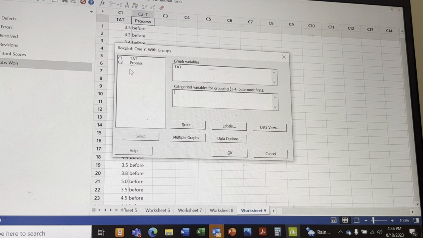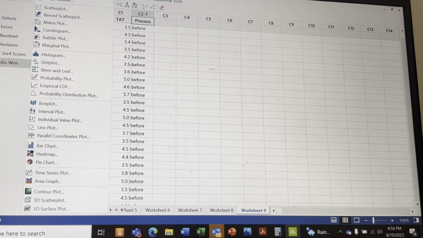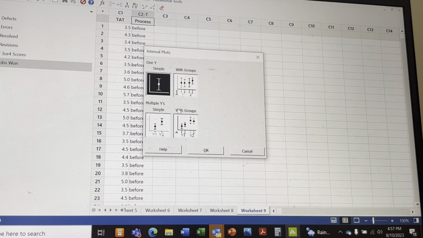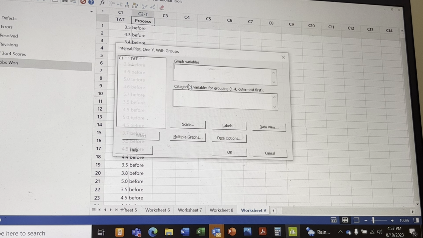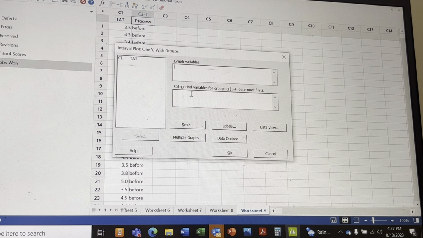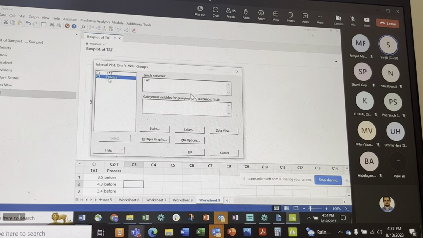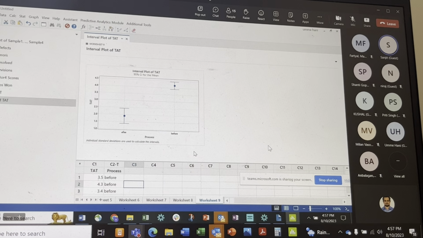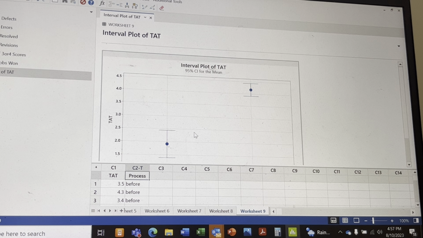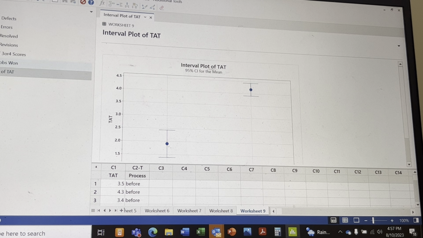There is one more before-after you can do. Go to graph. Select interval plot, with groups. Again, do the same thing: TAT here and process there. Click OK. This also will look very nice. You can put on this graph the value of the mean and the value of the boundaries by editing. I taught you this last time. I hope you remember this.